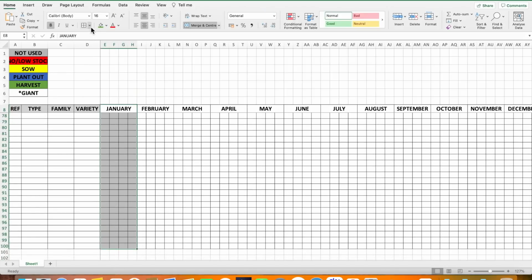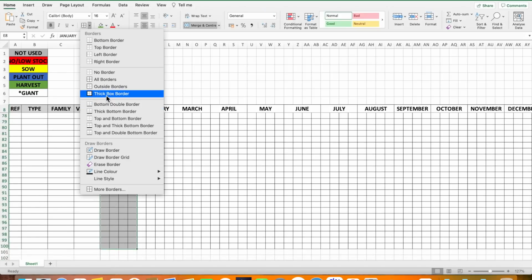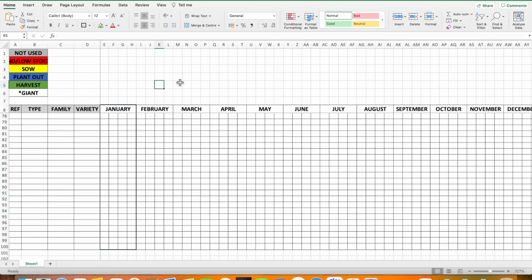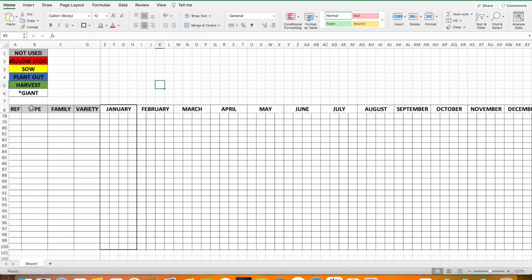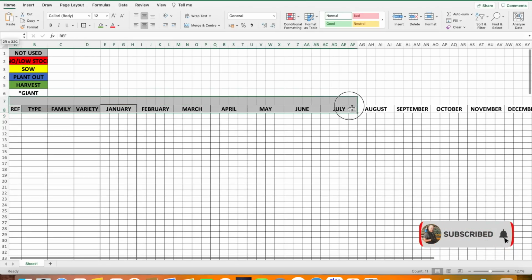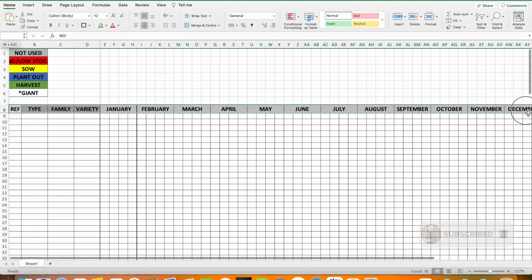And go up to our box again, click on that. If you put on there, it's got a thick border. If you notice there, January is standing out, and you could also do that for each cell if you wanted. So I'm going to go across row 8 up till December.